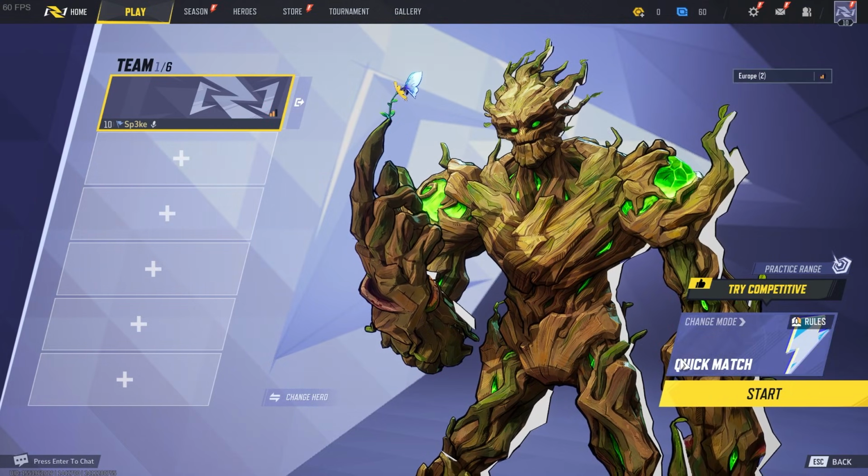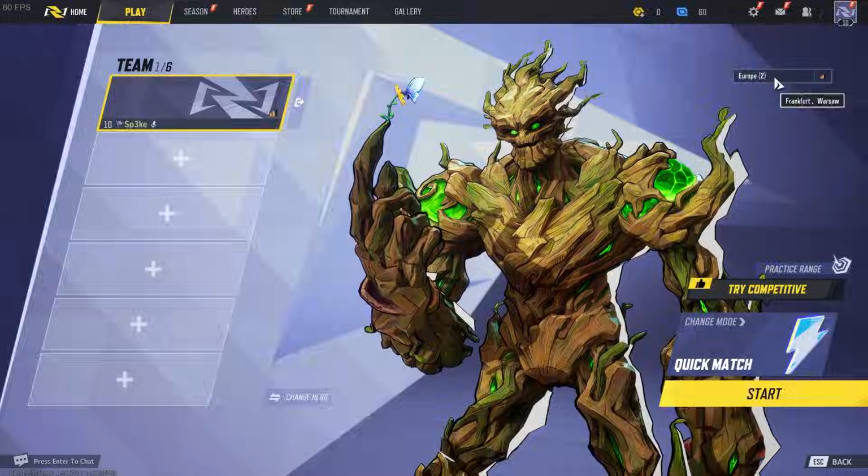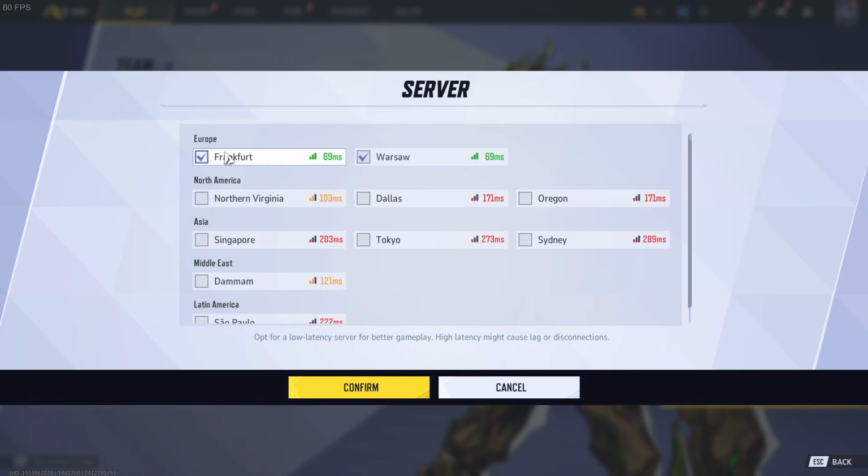Now, the first thing you need to do is just make sure you're connected to the correct server. So just before you launch into a match, you'll see this server list in the top right hand side. So go ahead and click on this. And you want to make sure you have checked the closest and the fastest server to your location. So for me, that's going to be Frankfurt at the top here. And I'm actually just going to uncheck any of these other options and press confirm.